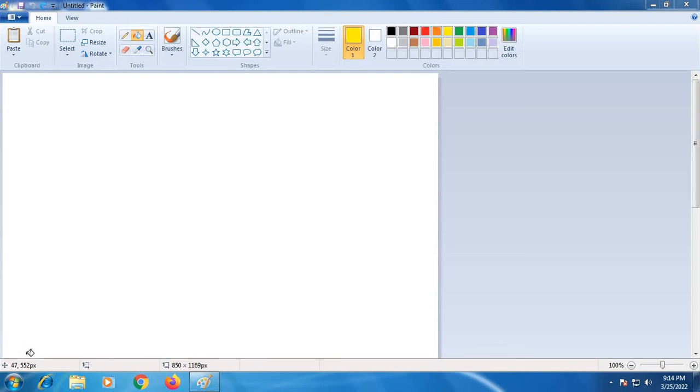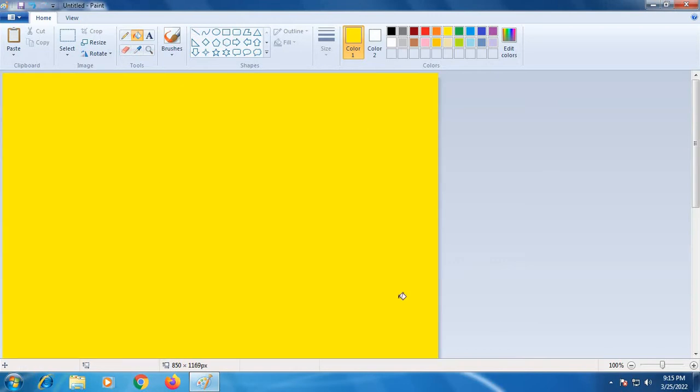Today I am showing you a twilight scenery in MS Paint. For this I select yellow color, then paint fill with color, and then fill yellow color. Now brush.